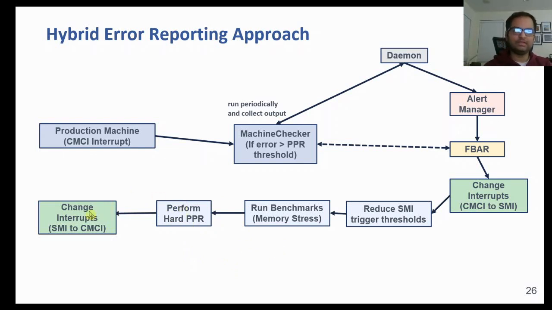We would then change the interrupt type from SMI back to CMCI, and then return the machine back to production. As a result of this flow, we avoid swapping DIMMs for memories which could have been fixed by using the spare cells and the post-package repair mechanism. So this gives us the best of both worlds: CMCI interrupt in production and SMI in the remediation flow.